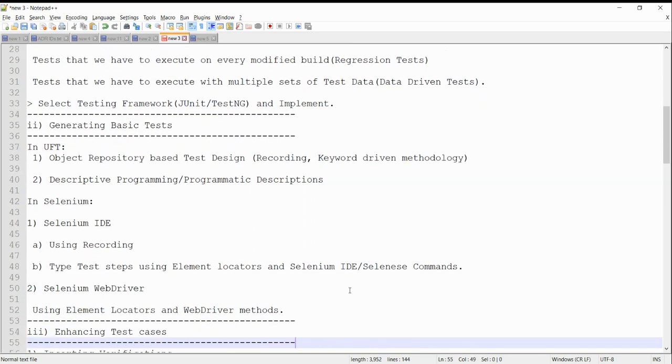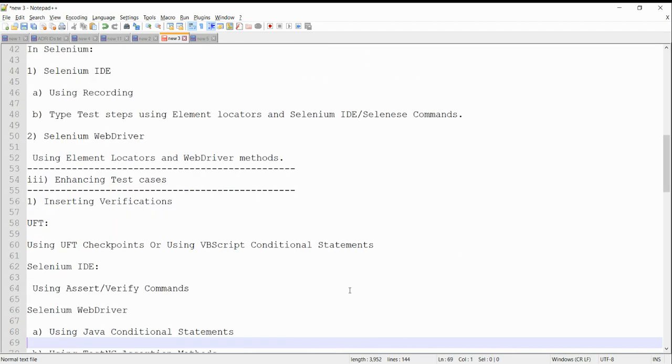Generating a basic test, here we can use UFT or Selenium. UFT has an object repository based on test design. It has an inbuilt recording feature and keyword driven methodology, and descriptive programming is also provided. And Selenium has Selenium IDE with a recording feature, and test steps are typed using Selenium element locators and Selenium IDE's Selenese commands. With Selenium WebDriver we can use element locators and WebDriver methods.